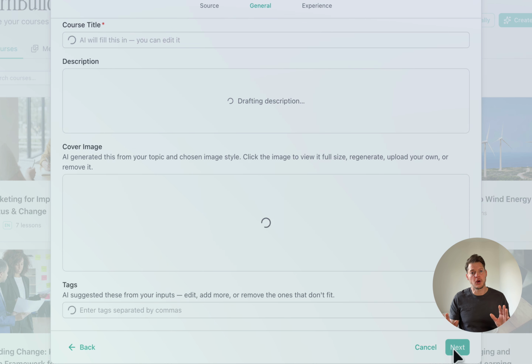Clicking on Next will actually now set up the AI in the background. So the document that you uploaded in step 1 is now getting analyzed based on the other settings you created. So who is your target audience? How is the tone? And based on all these settings, these fields here are filled for you. So you will have the course title, you will have the description, you will have a cover image, and also the tags will be filled for you. Depending on the amount of materials you uploaded, this might take a couple of minutes to show up.